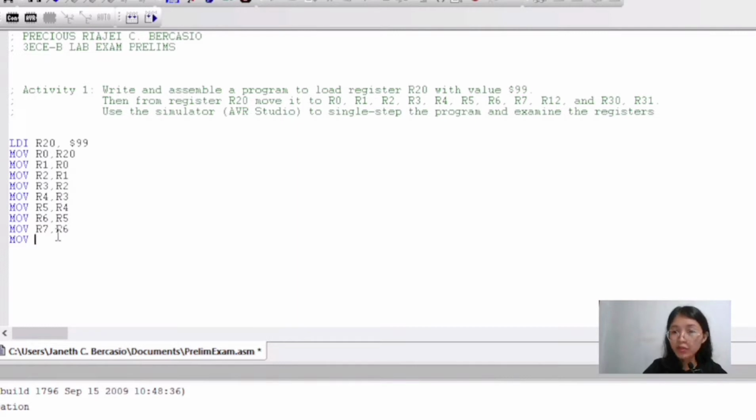From R7, we jump to R12. Move. From R12 to R30, then R30 to R31. The first register is where we store the value, which is the hex 99. Shouldn't forget the last instruction to make sure that this line will be processed. Make sure that these are aligned.